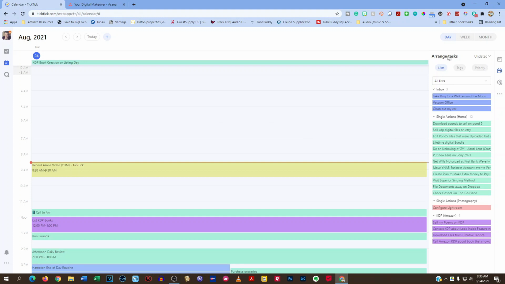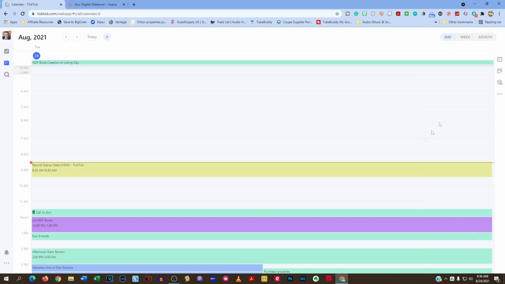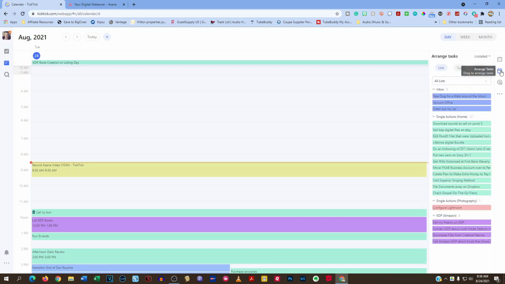In order to get to arranged task, it's over here in your icons here to the right. So you have filter, you have arranged tasks, and then of course you have view options. So just click on the arranged tasks. If you want it off, that's all you do is unclick it. To click it on, there you go.